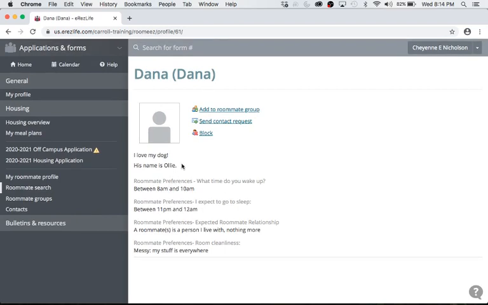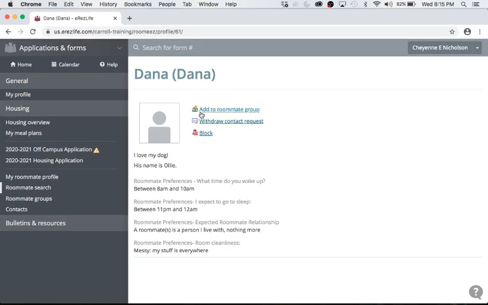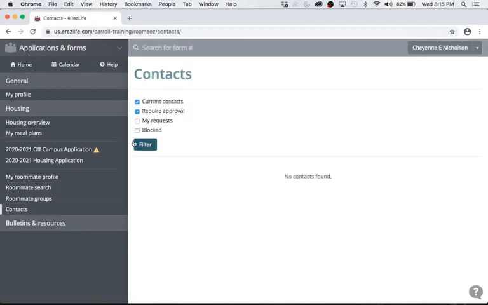And so moving on, what you can do now is, hey, some of these things seem like they could line up. I like the things she's talking about in her description. She seems like a nice person. You can send a contact request. Now this will send Dana a message saying, hey, Cheyenne wants to get in touch with you so that you guys can chat and see if you would be a good fit. Once Dana accepts that, then a box is going to pop up in contacts, and that's how you can contact each other.